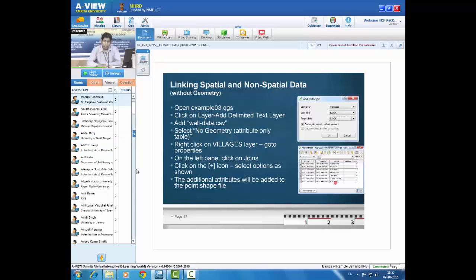And then I do what is known as a join. So how do I do that? For your convenience, the data is already added and a project has been compiled called example03.qgs. You simply double click on it. Then you click on layer and add delimited text layer. Select the file which I have given to you, welldata.csv.